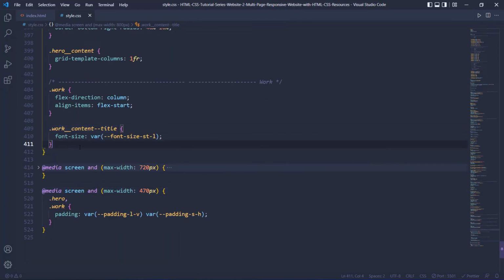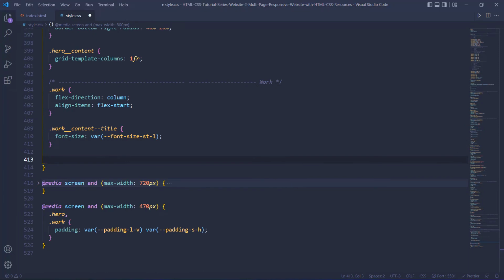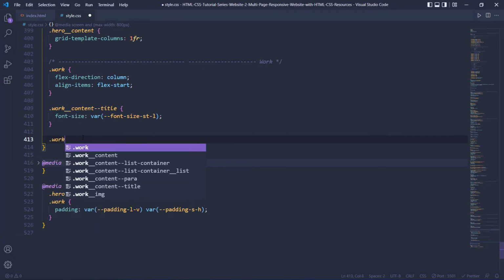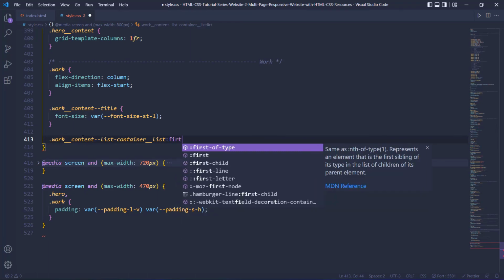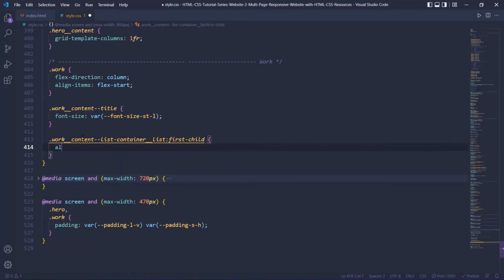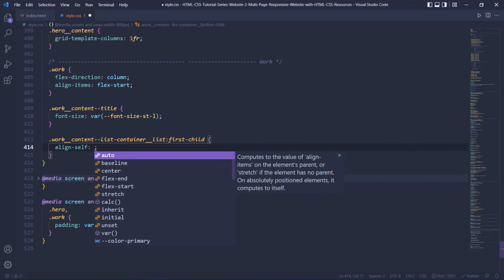Now let's realign those elements that we talked about, those LIs, and we're going to grab their parent. That's why they have a parent. So I'm going to say work container list. This is their parent. And I'm going to grab the first div, which is the first child. And I'm going to say align self. Now, keep in mind, the direction of the flex box for this particular container is a column. So if I say align, it means that I'm aligning them horizontally, not vertically.